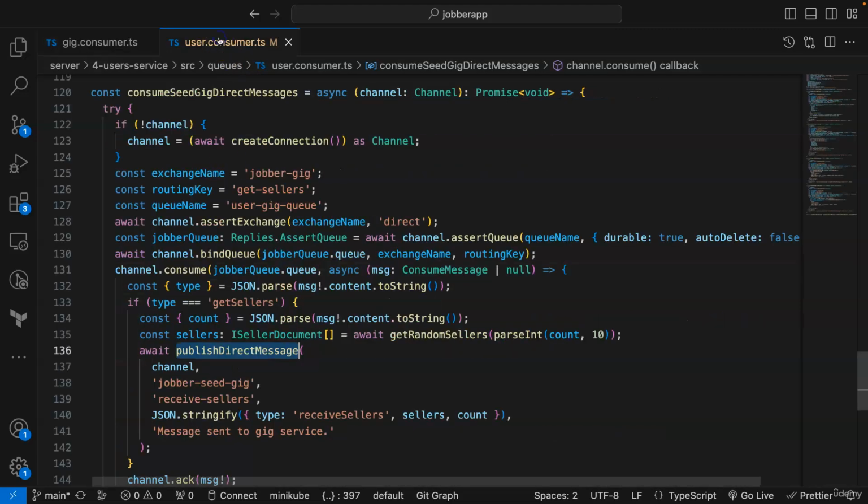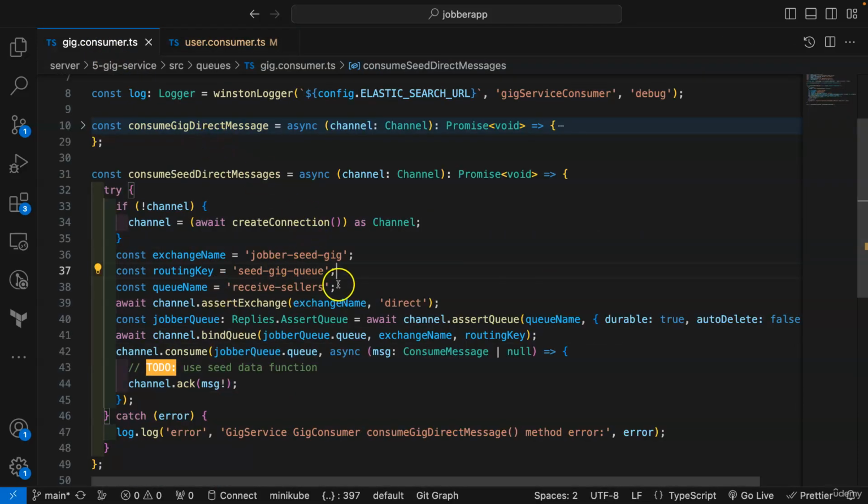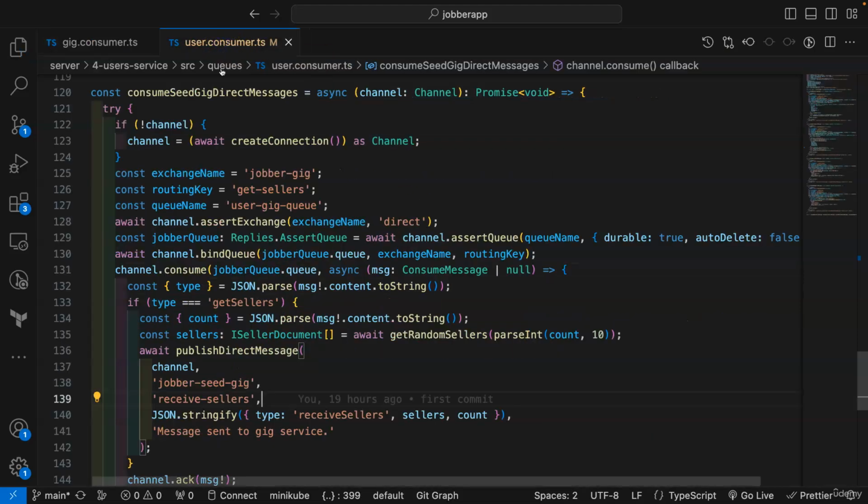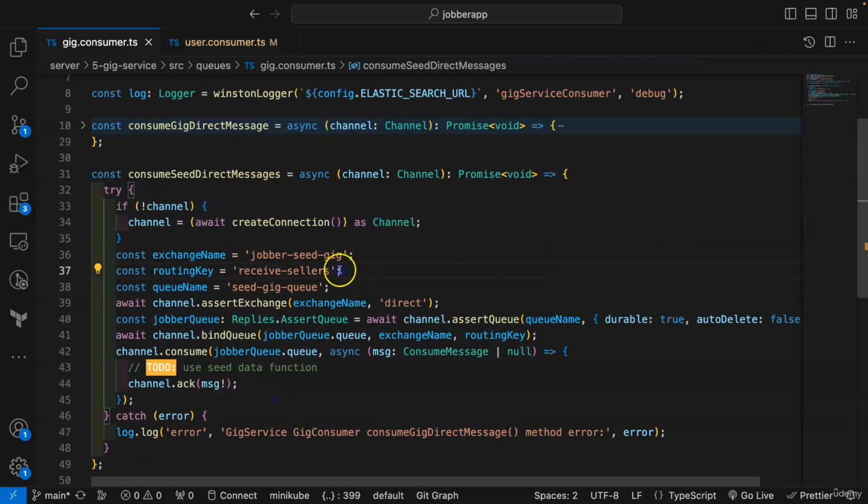So you can see from the user consumer, we publish this message to the jobber-seed-gig exchange, and then we use this receive-sellers routing key, okay. So you can see right here. I think I made a mistake. I just saw the mistake. This is supposed to be the routing key, and then this is supposed to be the queue name. Okay, yeah, I saw that. So you can see the routing key right here should match what we have here. Okay, so this is the routing key, and then this is the queue name. Okay, so later we are going to update this part.